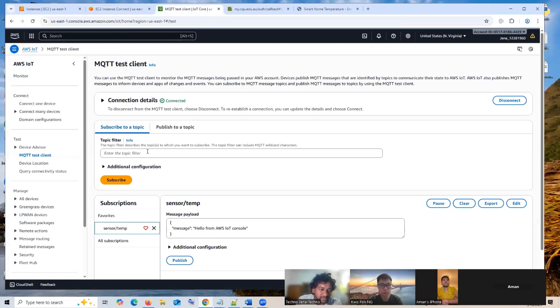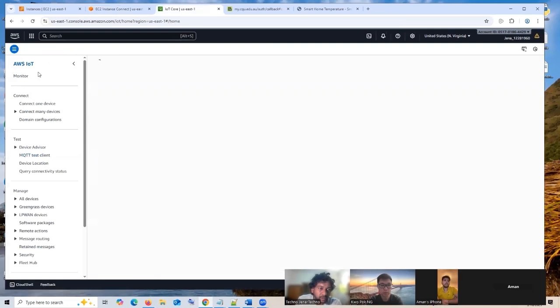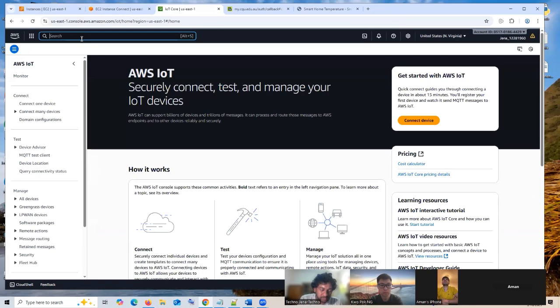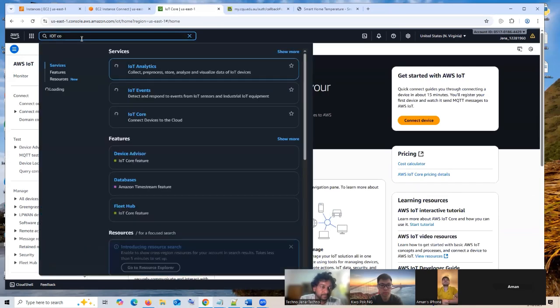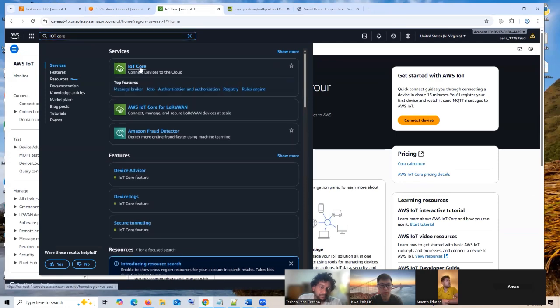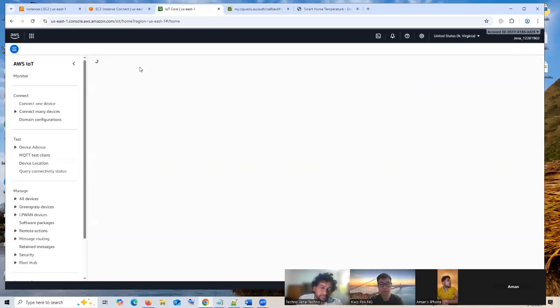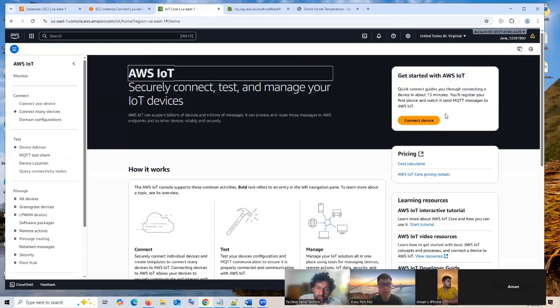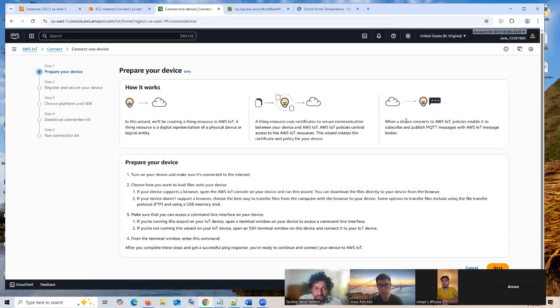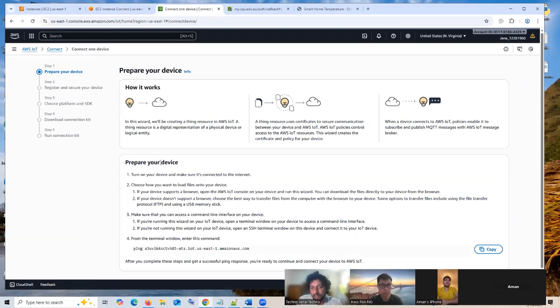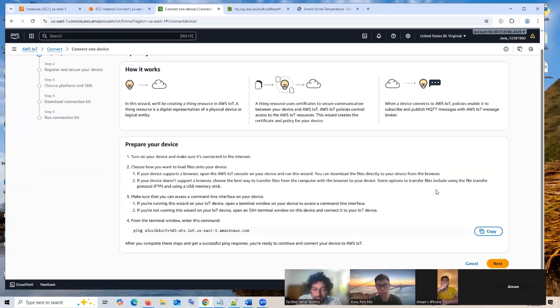First of all, we need to go to AWS IoT Core, so I'm going to search for IoT Core. I'm going to click on connected device. These are the steps we need to follow to connect our EC2 server with AWS IoT. This is called the Amazon Web Services endpoint, and now I'm going to show you how to create another new device with IoT.